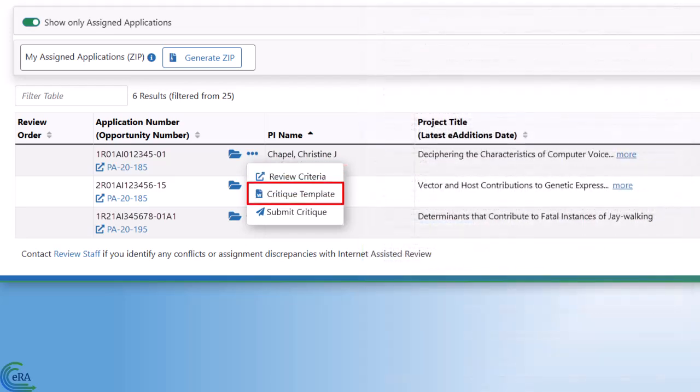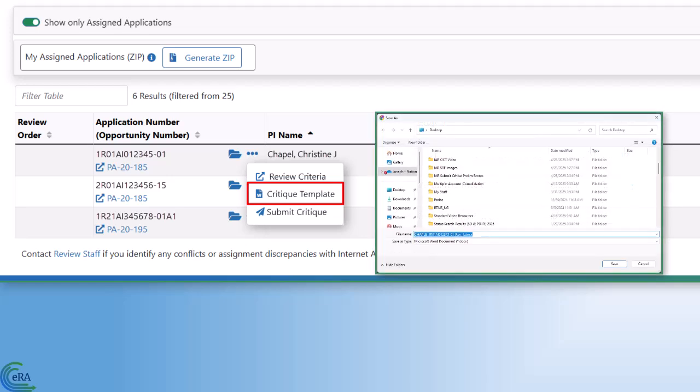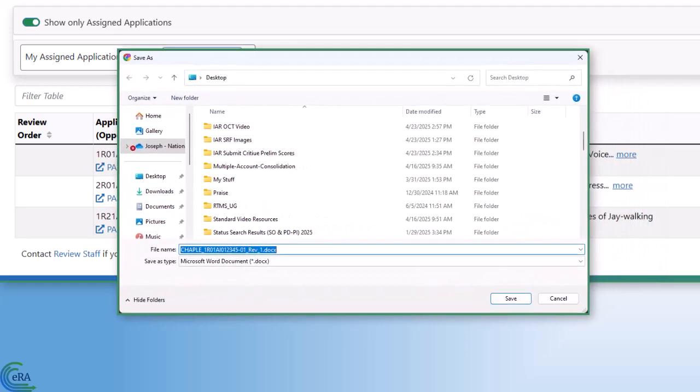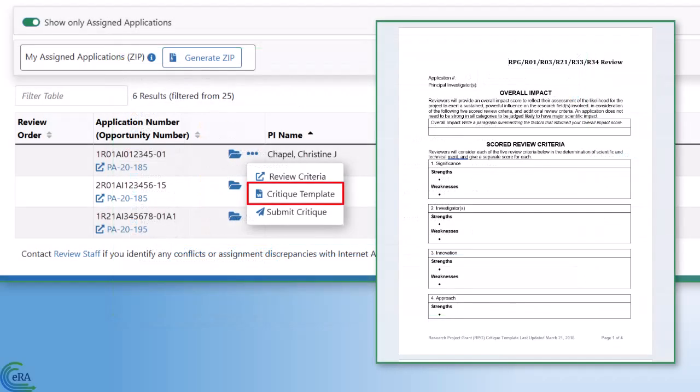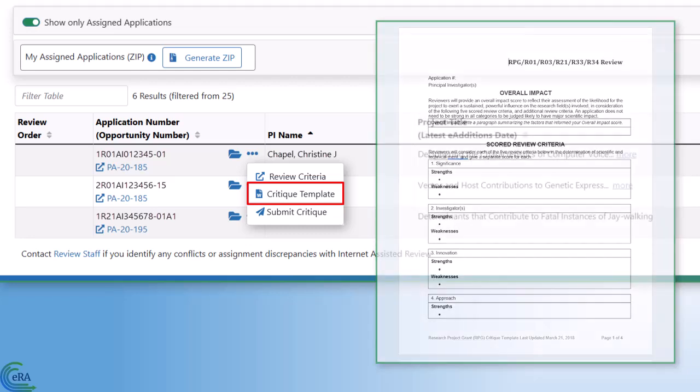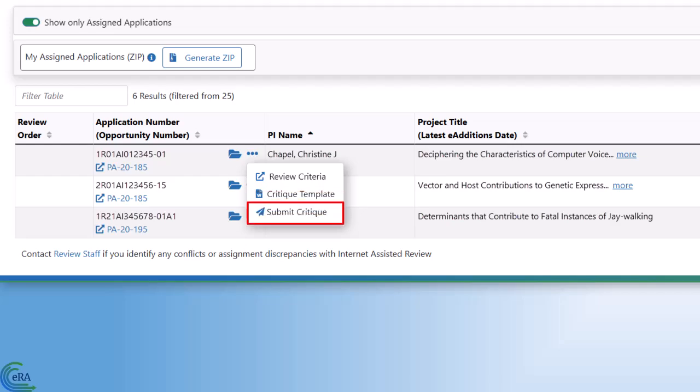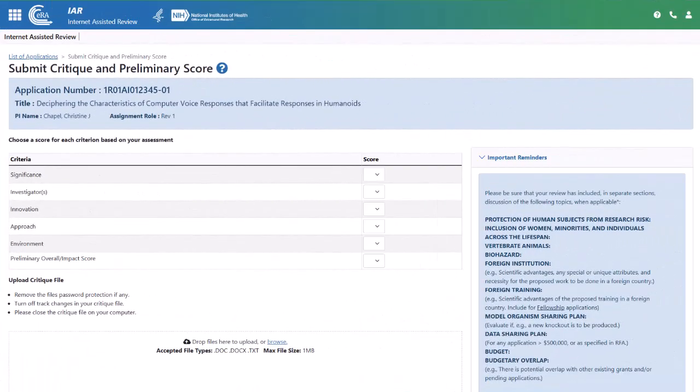Critique Template. Use this option to download the critique template for the application you are reviewing. It is already named using the investigator's last name and the application number. The critique template provides pre-formatted text boxes for you to formulate the strengths and weaknesses of the application. Submit Critique. This opens the Submit Critique and Preliminary Score screen. If the scientific review officer has the option configured, you may see a top 5 checkbox to indicate that this application is one of your top 5 choices.